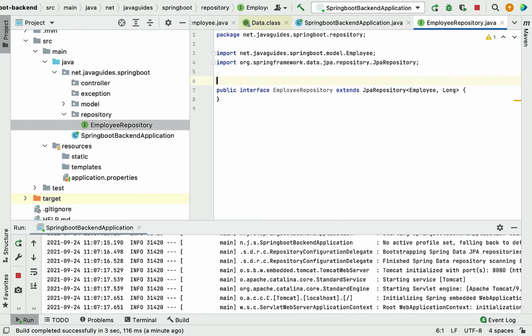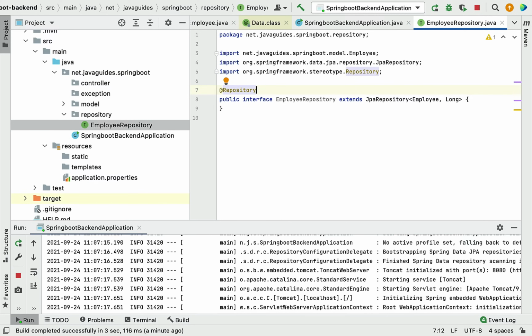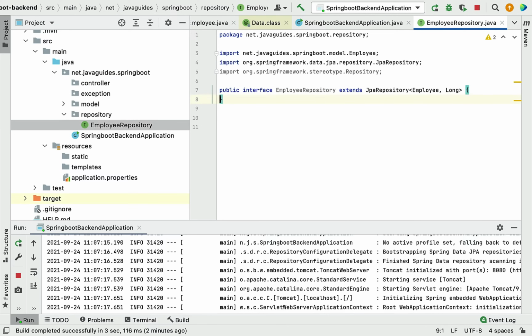Okay, and here we don't have to add the @Repository annotation because Spring Data JPA internally takes care of adding the @Repository annotation to the JpaRepository implementation class. Okay, great. Now we have created EmployeeRepository which extends JpaRepository. Now this EmployeeRepository will get all the CRUD database methods to interact with the database.